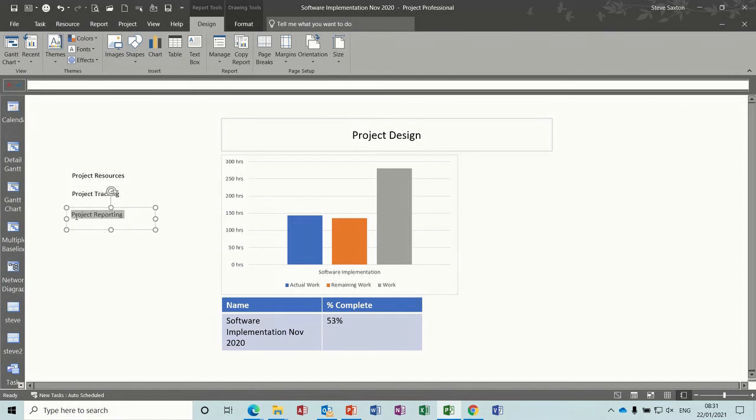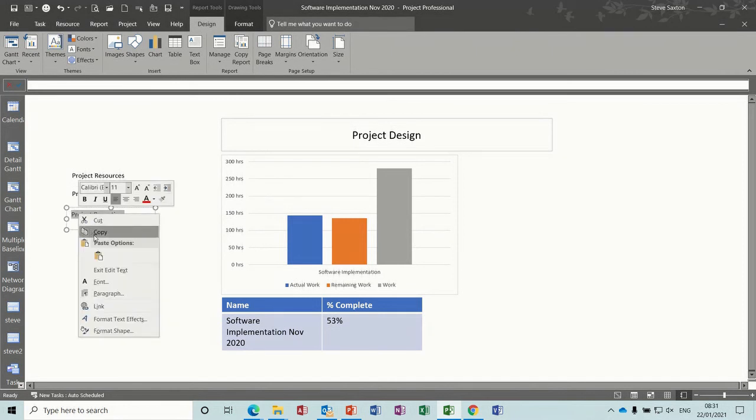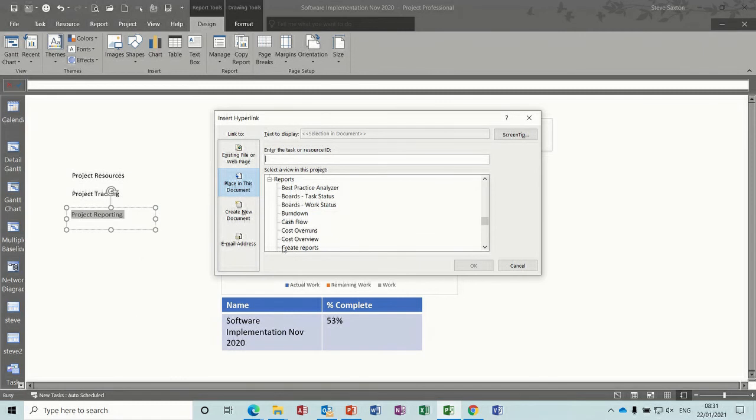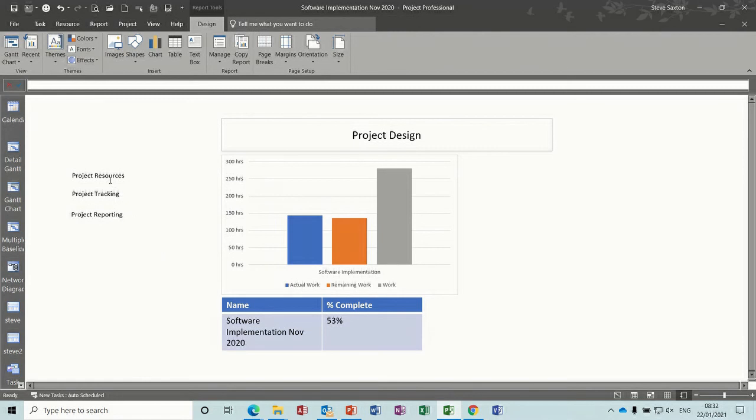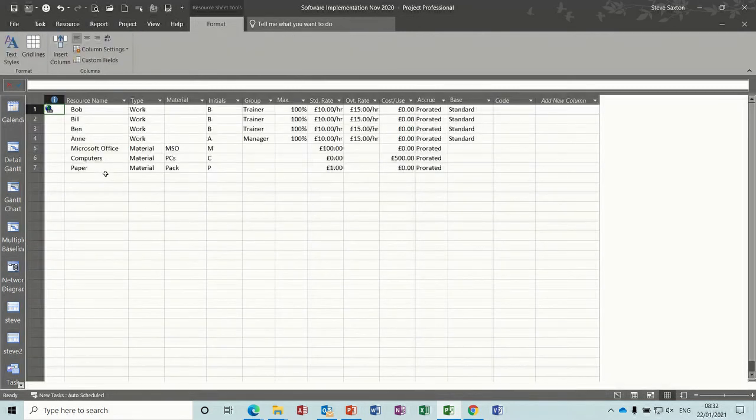And then this will just be to another report link. So I'll call this resources, resource overview. I'll go for that one. Okay, so now you just click those and it links straight to, in this case, the resource sheet.